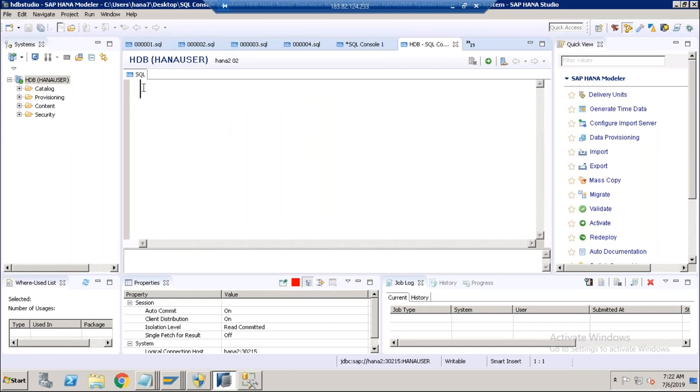SQL means structured query language, used to design the database. Design the database means you create tables, you change tables, you insert data, everything. Whatever you do related to database can be done by SQL. Every database has its own SQL. Oracle has Oracle SQL. Microsoft has MS SQL.